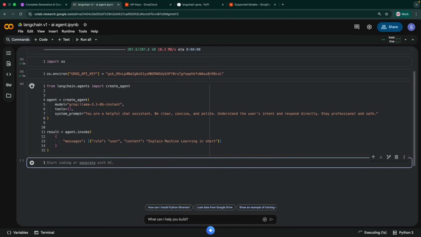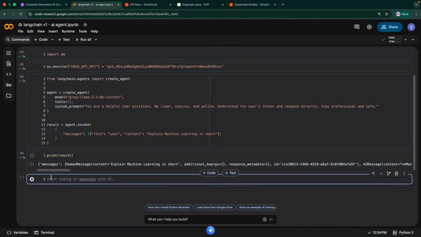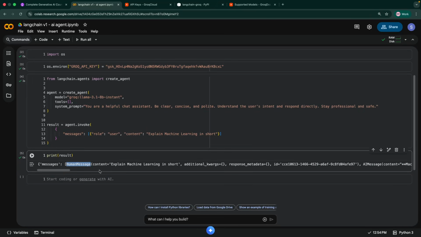So this is going to use the Grok LLM for this agent, and the agent is going to come up with the answer for this particular question. So now let's print this result. So you can say print result, and you will see the entire output. So we have this messages. Human message is what we have sent basically. So in this content you have explain machine learning in short. So note this, it is coming in the form of a dictionary, and this dictionary has a key called messages, and within that we have human message, content, and all that. So if you scroll to the right, you will see the assistant's response over here. So we have this AI message, content is machine learning is a type of artificial intelligence, and so on. So this is our output.